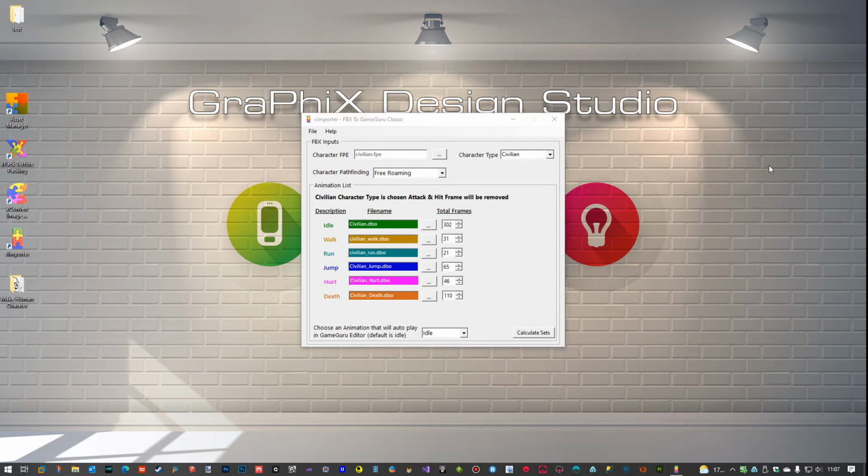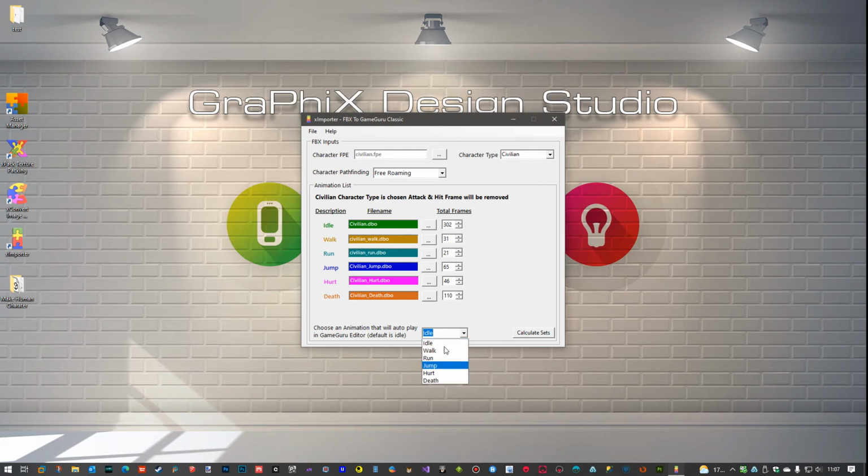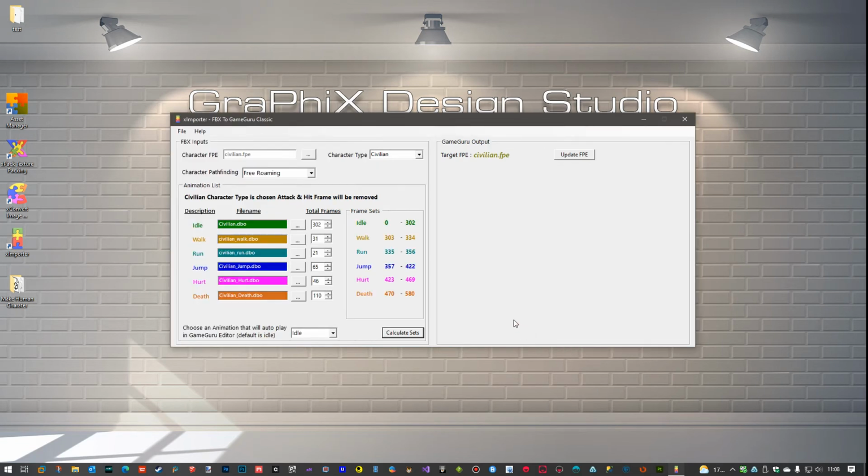The other option we have here is what animation plays in the Game Guru editor. Like I say, the default is idle. I'm going to leave that, but you can choose any of those. It's entirely up to you. Once we have all this information, we need to calculate the frame set. And here's the frame set. Once they're selected, it will pick up your FPE. We have to now update it.